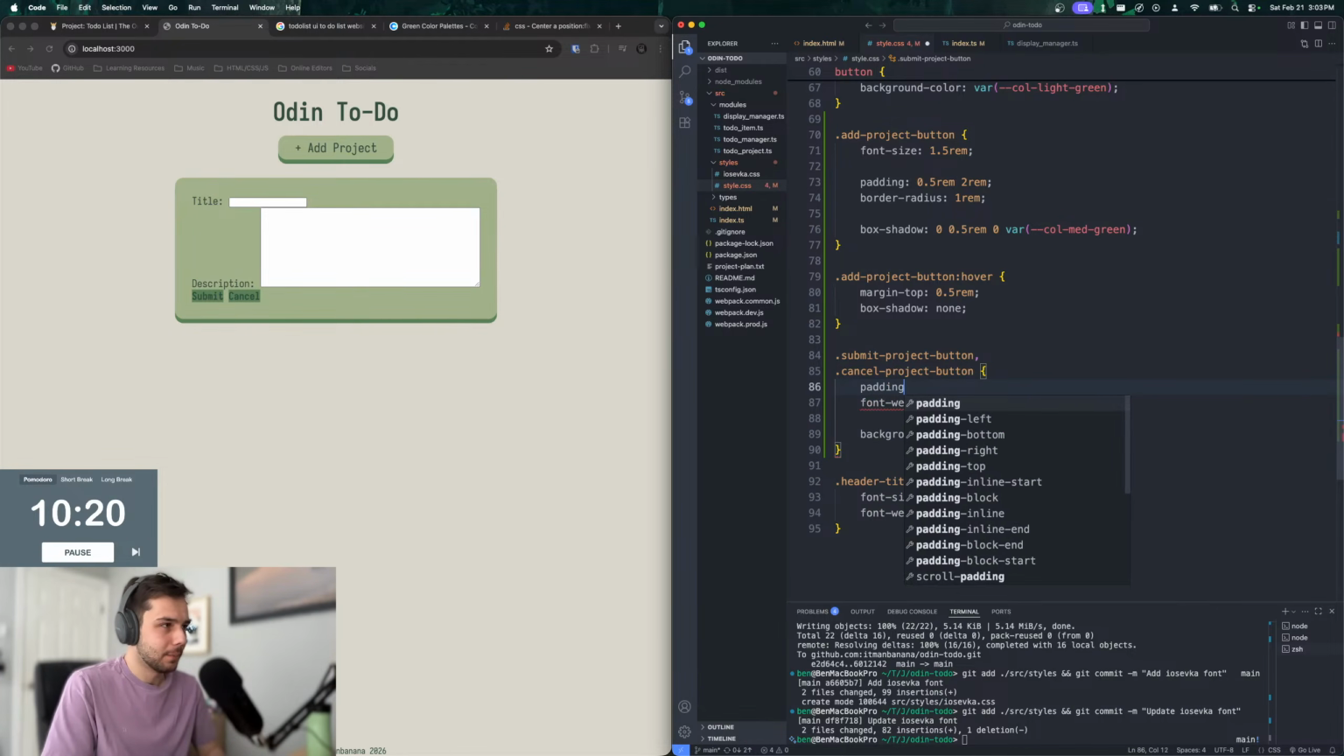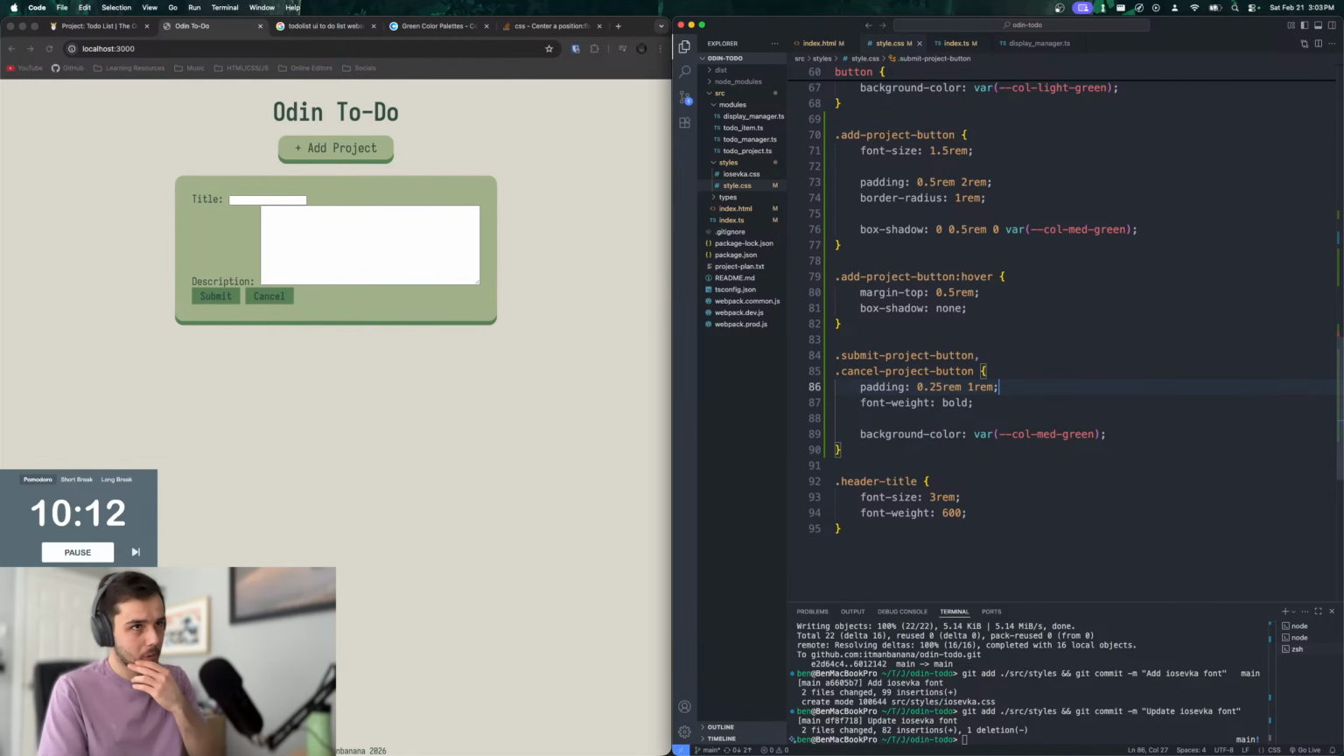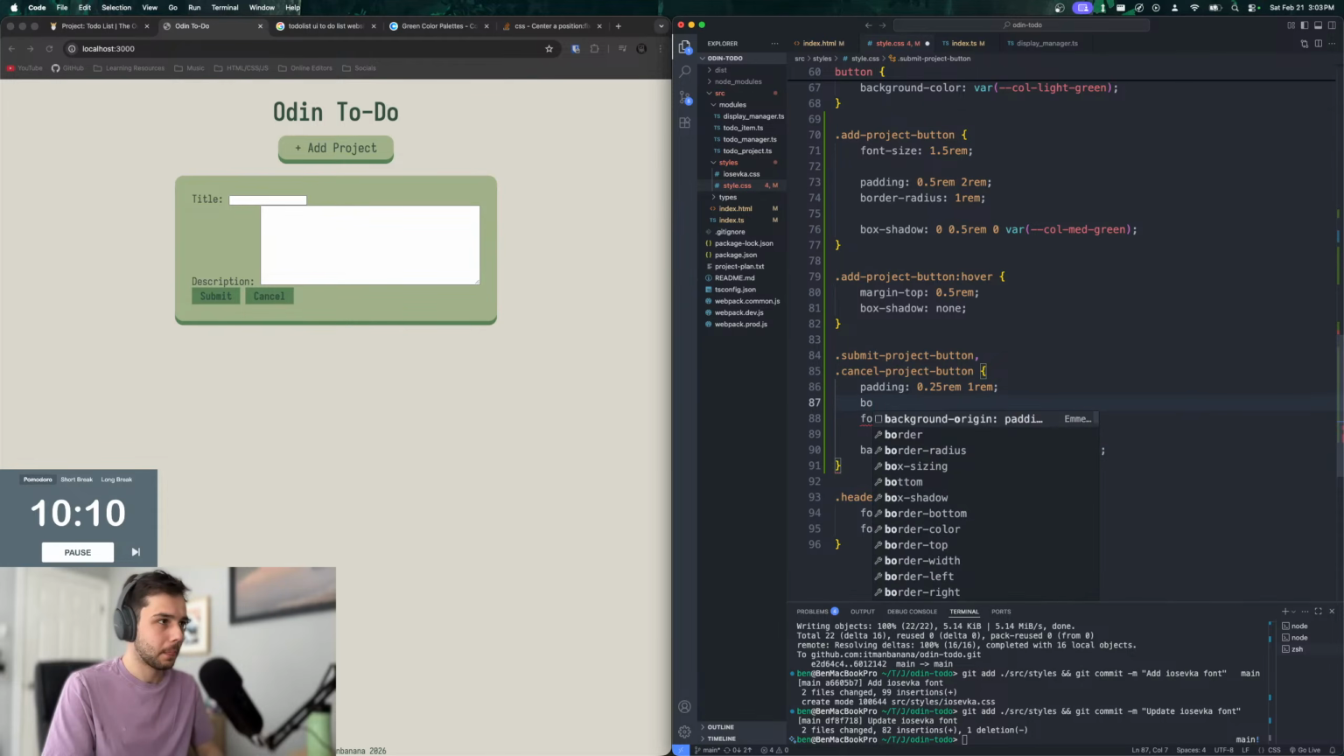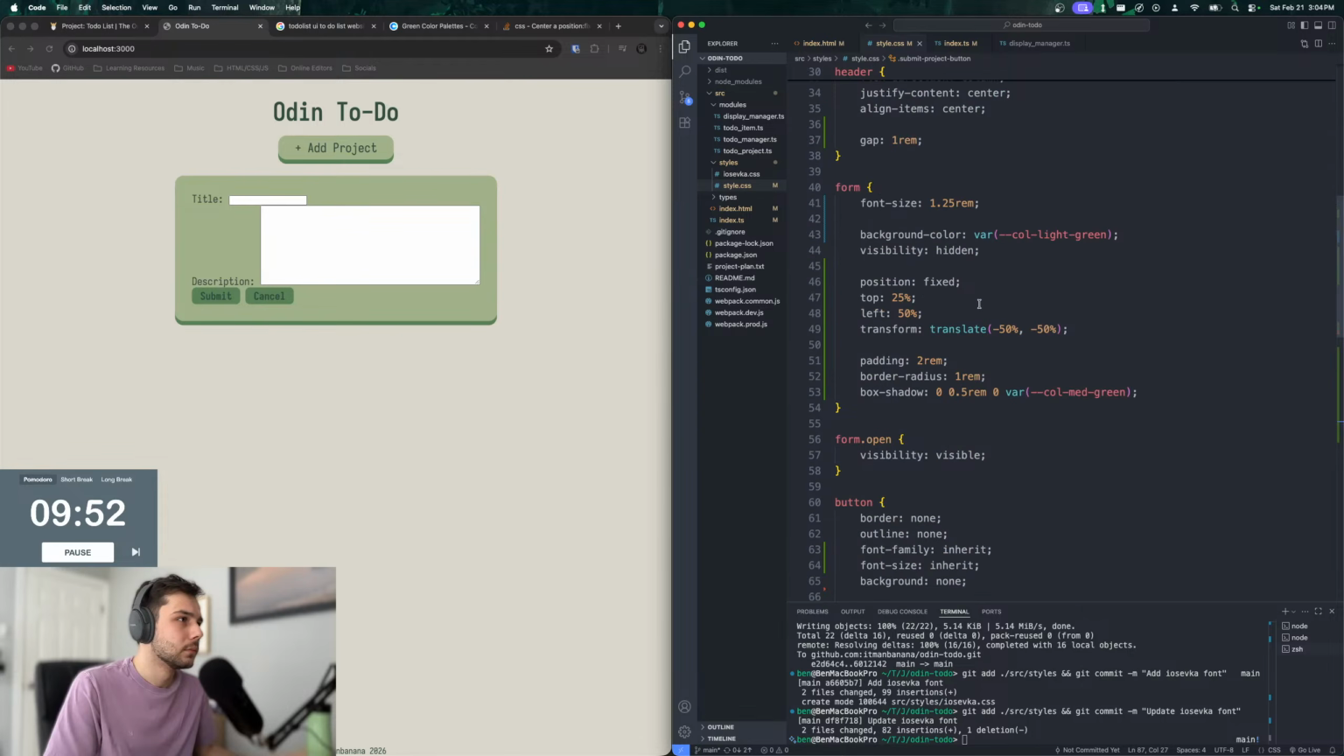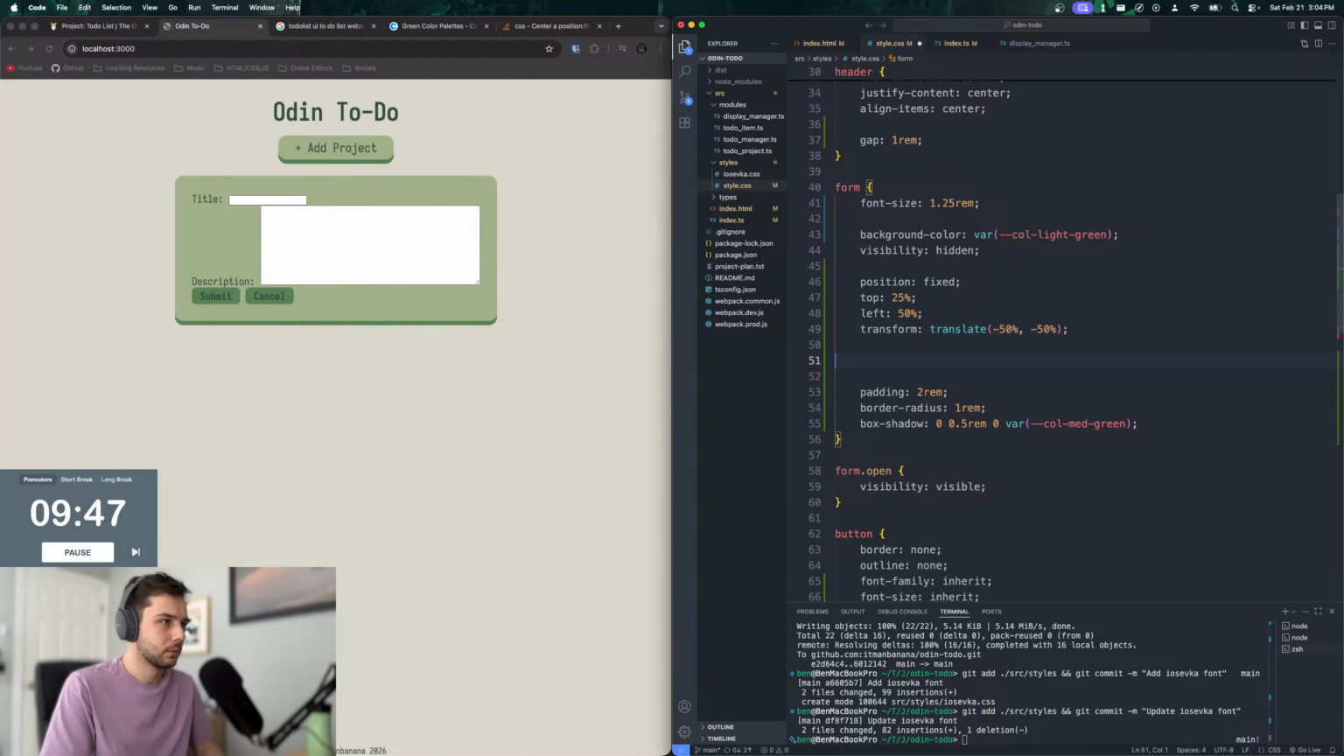Okay, so let's add some padding. 0.25 and then 1. Sure. I also need to add a flex box to the form.